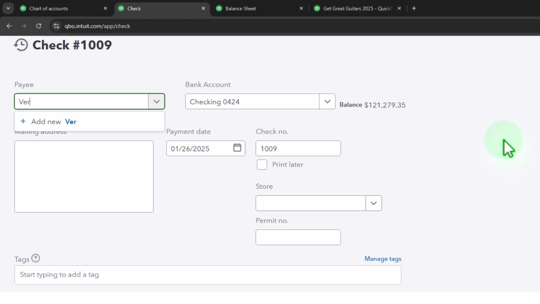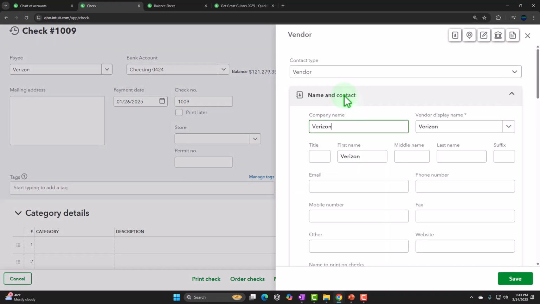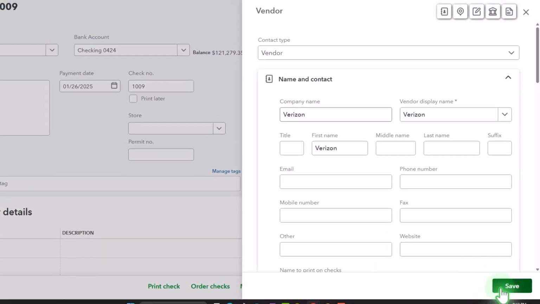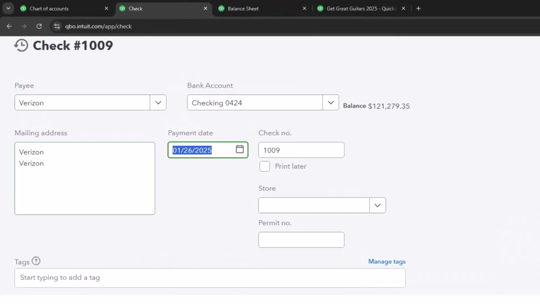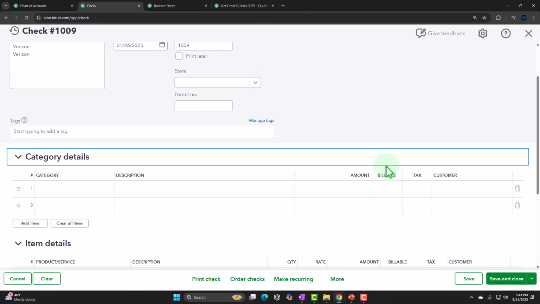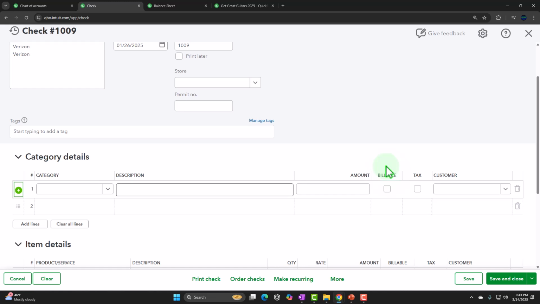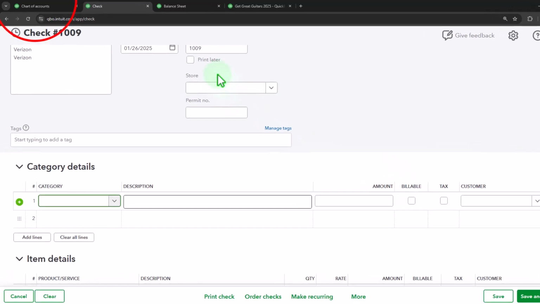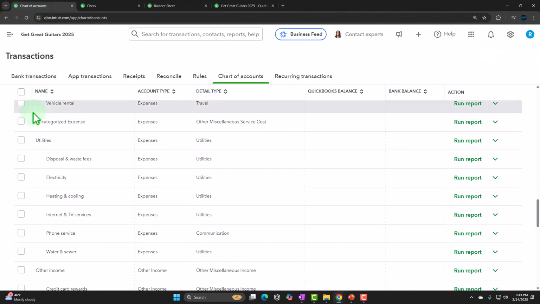Verizon, let's type in. I'm going to tab, and we'll add Verizon. We just need the name, so we're going to save that. It's going to come out of the checking account, 126, check number populating automatically, and then the category. Once again, it's not going to be Verizon expense that I record to. Verizon is the telephone company, therefore telephone expense. But if I go back over here, I'm going to look at it and say, where's the telephone expense?